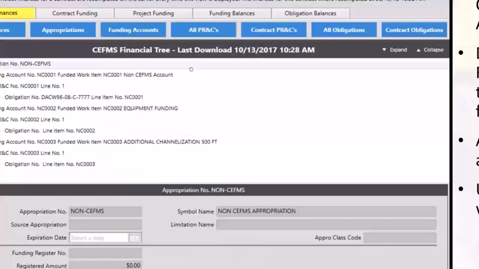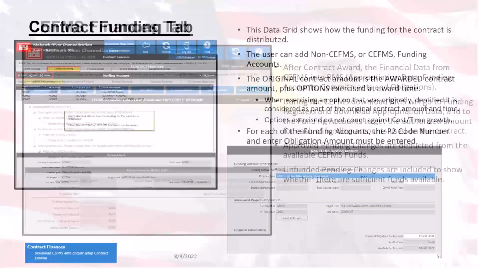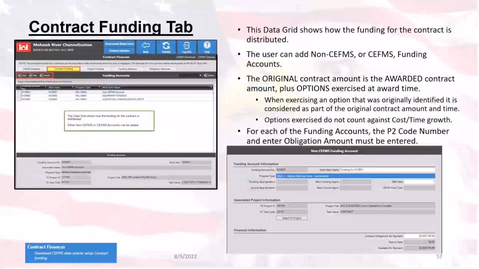And moving over to... Oh, nope, that's on the next slide. Sorry, I'm getting ahead of myself. Nah, that's better. Contract funding. So let me go ahead and zoom in on this one.